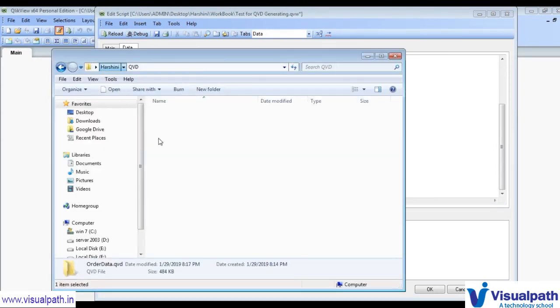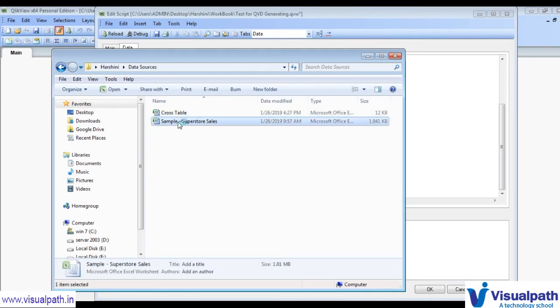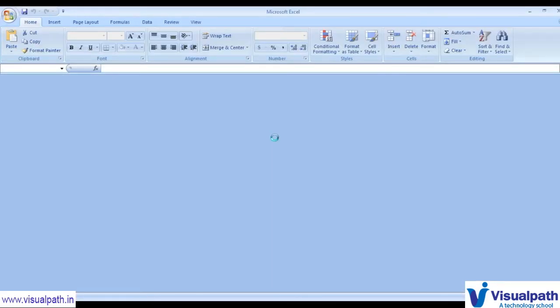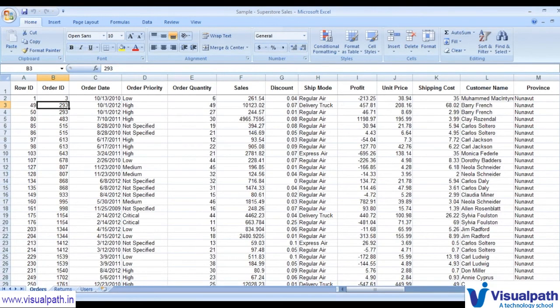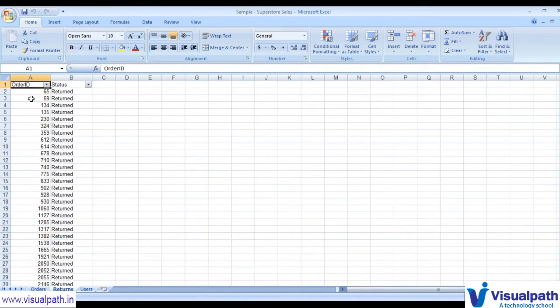okay, so let me open the Excel file. In the Excel file, we have three sheets. The first one is orders. In orders, we have different columns regarding the order ID, order priority, order quantity, and the date on which they have done the order, the order date. And in the returns table, we have only two columns, which are order ID and status, like some of the orders which have been done earlier have been returned by a client, or some clients have returned the orders. So those returned client order IDs have been noted down here in this returns table.